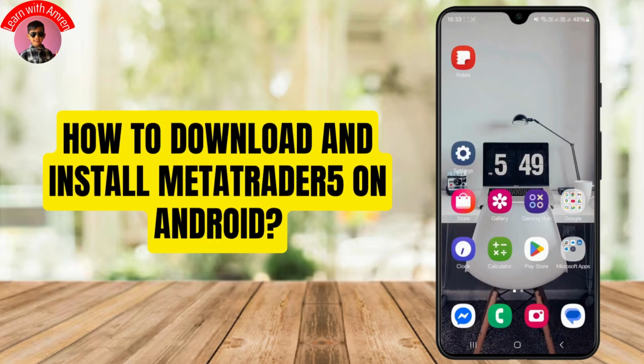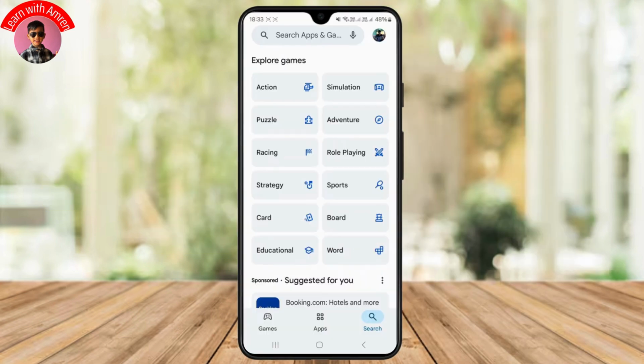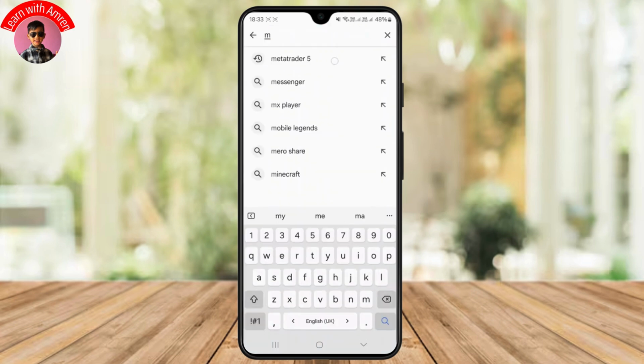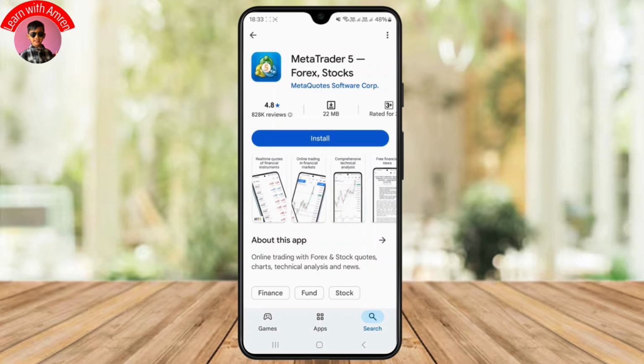How to download and install MetaTrader application on Android. So let's get started. First, just head over to your Play Store. It's a simple process. Simply search for the MetaTrader application, just like this. And once you're inside here, just locate the second option, that is the MetaTrader application.